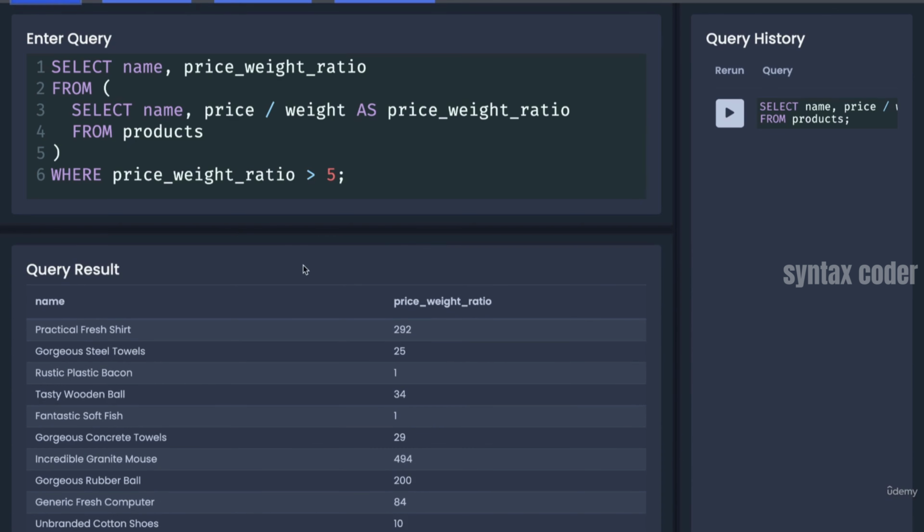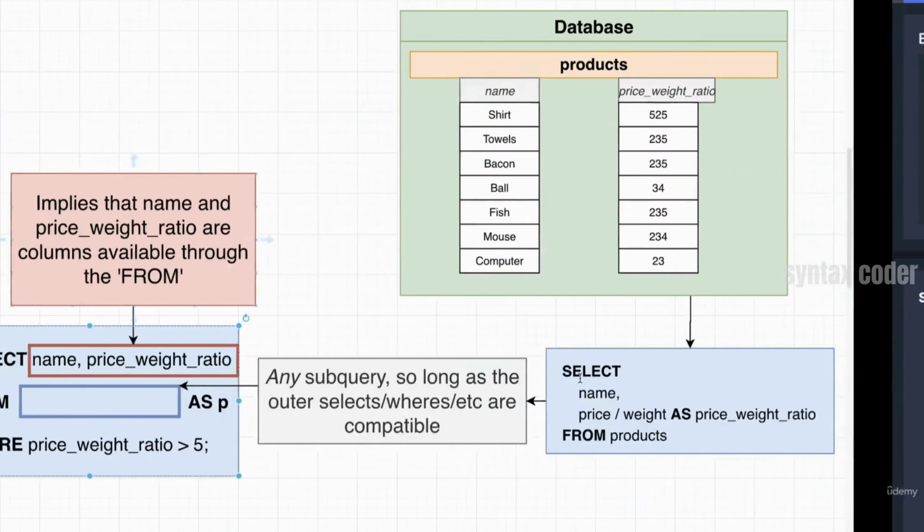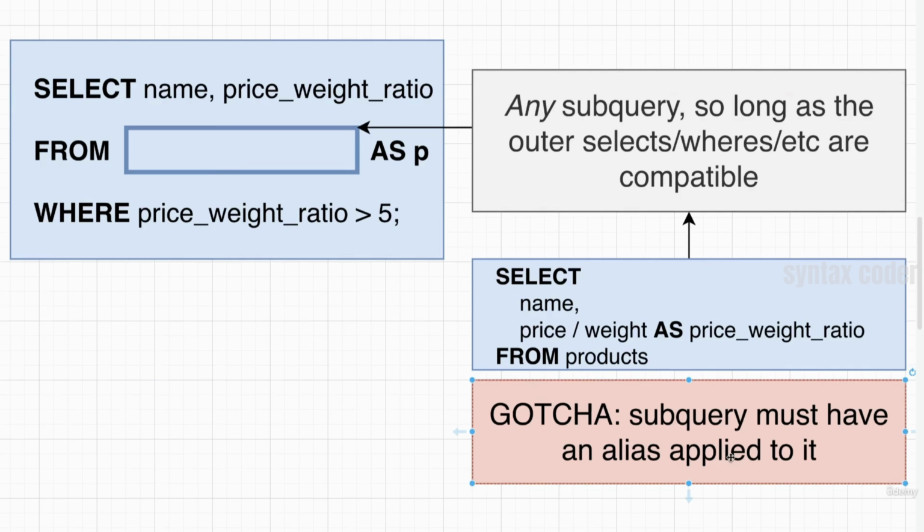Okay, so let's run this. And you're going to see an error right away. This is an error that you're going to see very frequently whenever you are trying to make use of a subquery inside of a from clause. The error is: subquery in from must have an alias. That is the gotcha that I mentioned just a moment ago.